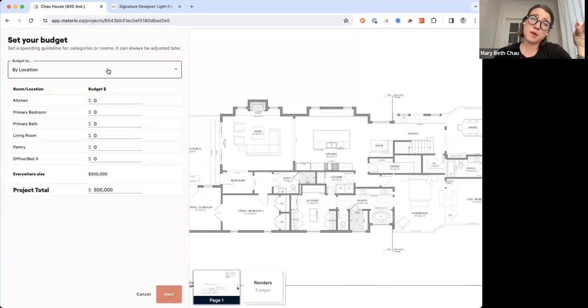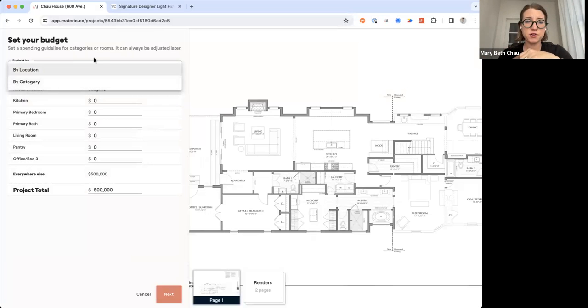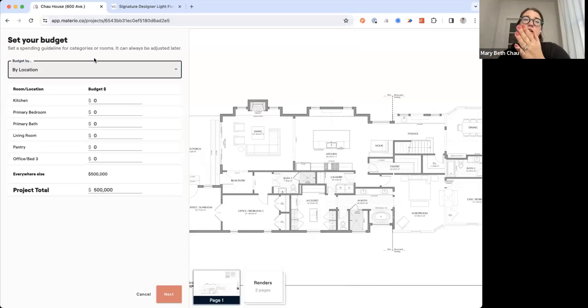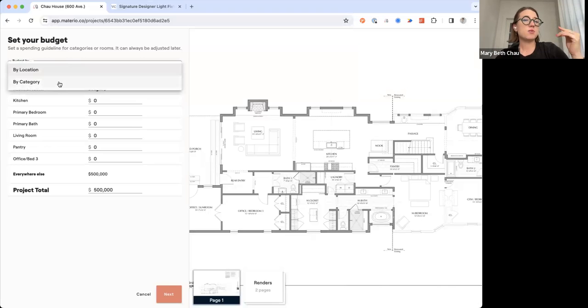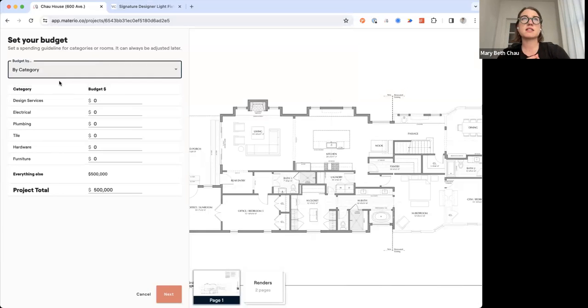And then I can optionally set the budget. And so this is going to keep you really organized from a budget perspective from the beginning. You can do it by location or by category. Oftentimes, a lot of designers are going to be thinking about this by location. But if you wanted to do by category, this may be the case that you're doing like a spec house with a builder and they're providing you category allowances.